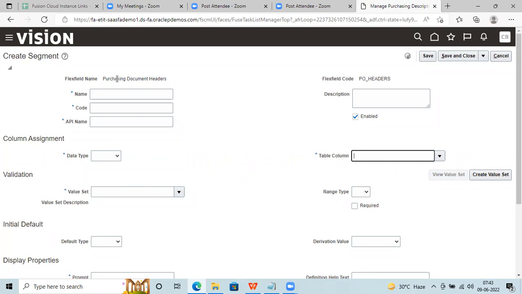If you see purchasing document lines, it will be going to PO lines all. That is a line table of purchase order. So automatically Oracle has done that bifurcation. If you select PO distribution here, purchasing document distribution, it will be taking the columns of our PO distribution all table.